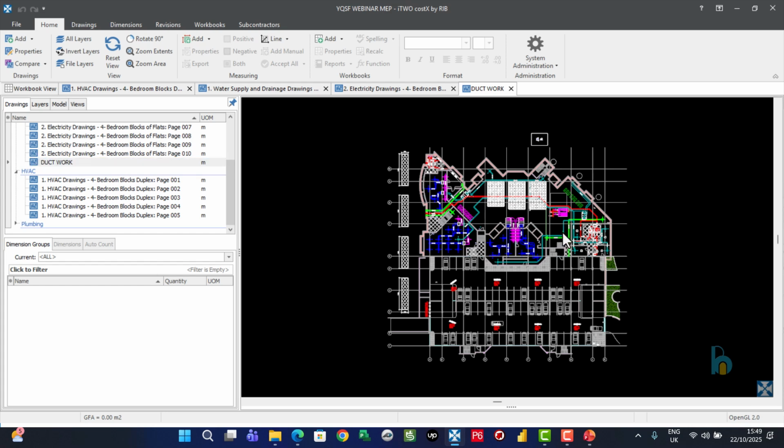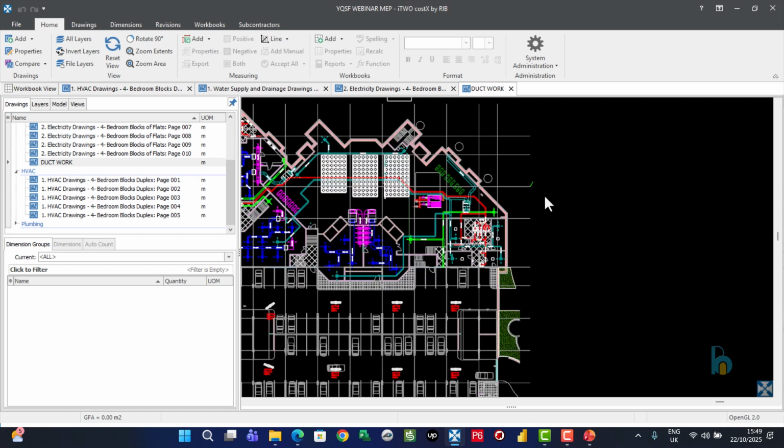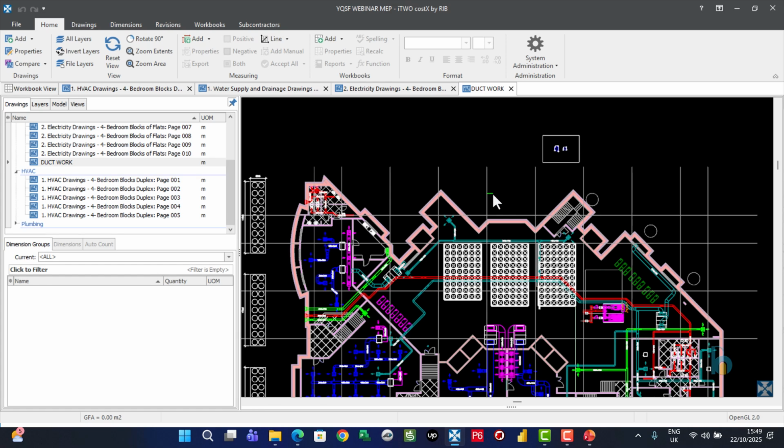I have the AutoCAD file. So I will advise you, whenever you are given a set of drawings, if you can get the AutoCAD file, it will be better, especially when you are working with CostX, because working with the AutoCAD file has some advantage over PDF, because we have the block count, which is only available using the DWG file. So we have all our drawings imported.